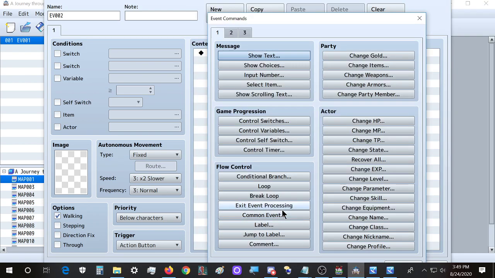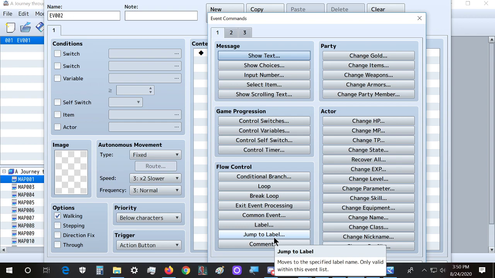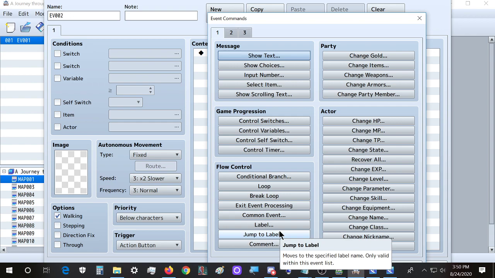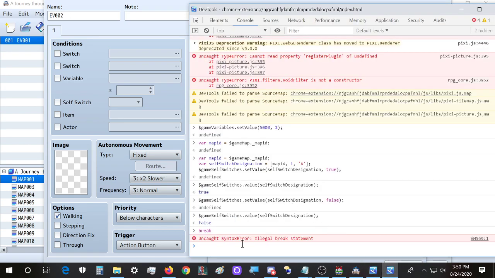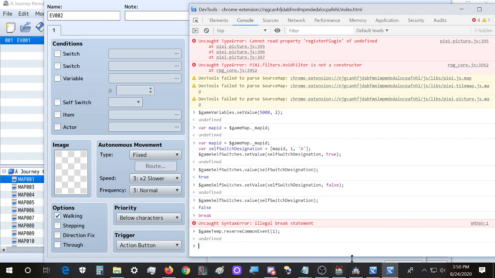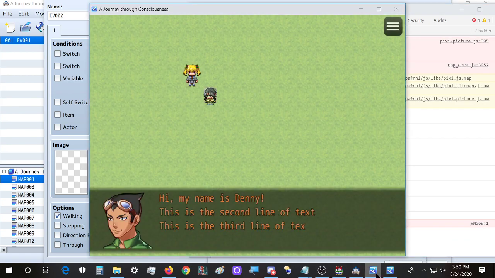Now let's see, labels and jump to labels. I'm curious if they actually made a script for these, because you couldn't create scripts for this. They actually required some other work, from what I heard. Common event, I called it. Okay, $gameTemp.reserveCommonEvent 1, like I've been using this like mad. And we should see here that the event starts as I have created it.